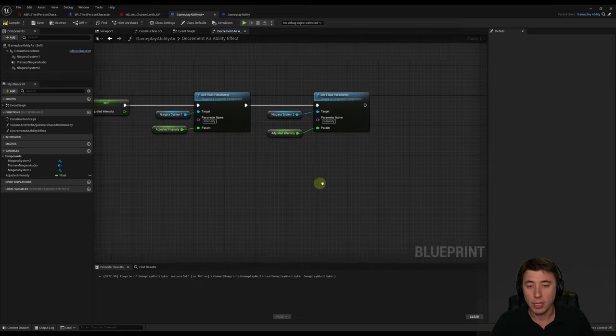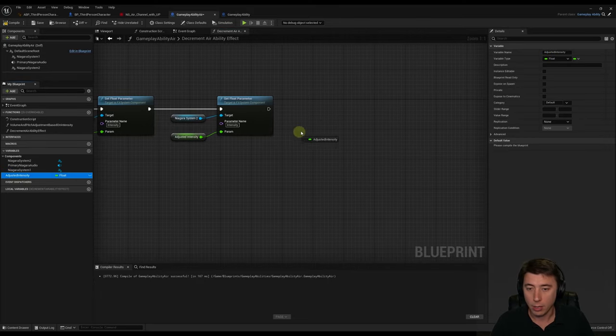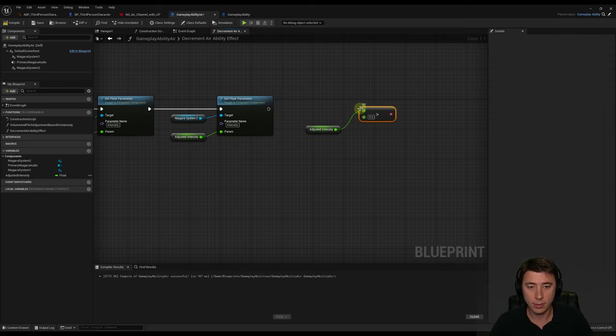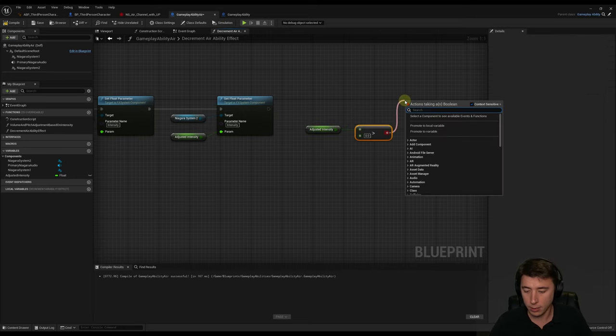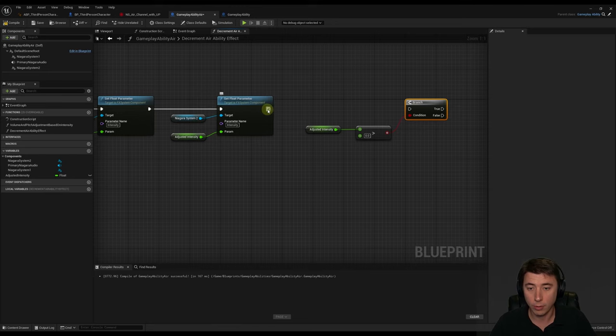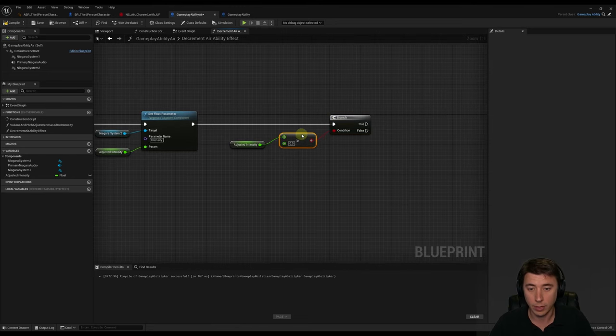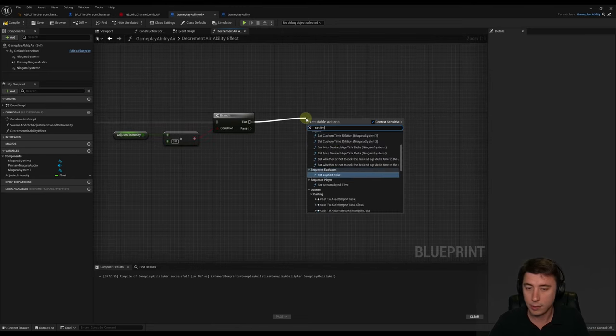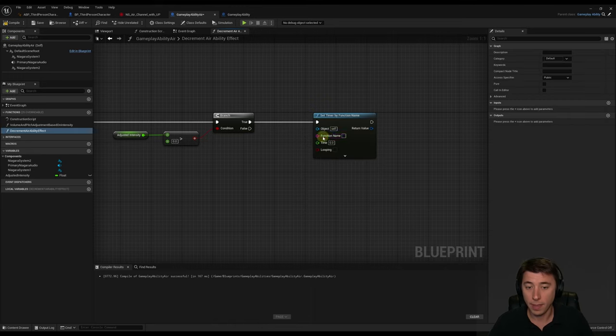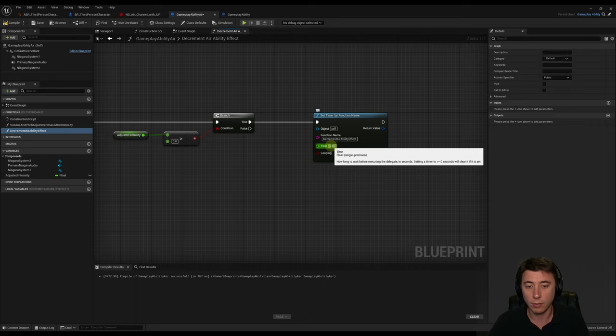And then after we decrement the effect, then we're going to check, okay, is our adjusted intensity still greater than 0? So is this greater than 0? And if it is greater than 0, then we're going to call this function again very quickly. So that's where we're going to do a set timer by function name. And the function name, that's going to be this exact name. So I can right click, say rename. I can copy that name, go into function name, paste it there. And the time is going to be 0.05 seconds. So 1/20th of a second after this is called.